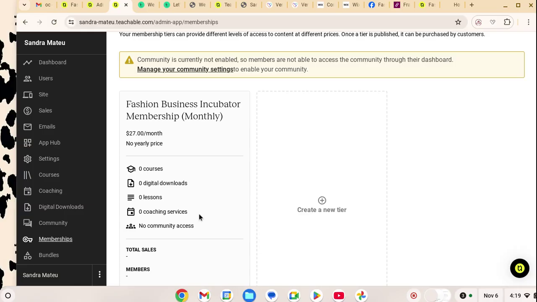But maybe you are already using Teachable and you have courses that you have already created and digital downloads. You can bundle all that stuff within the membership, which is a great option. So yes, if you look here on the left, you have the emails, so you can send your emails out to inform your students and your members, right?